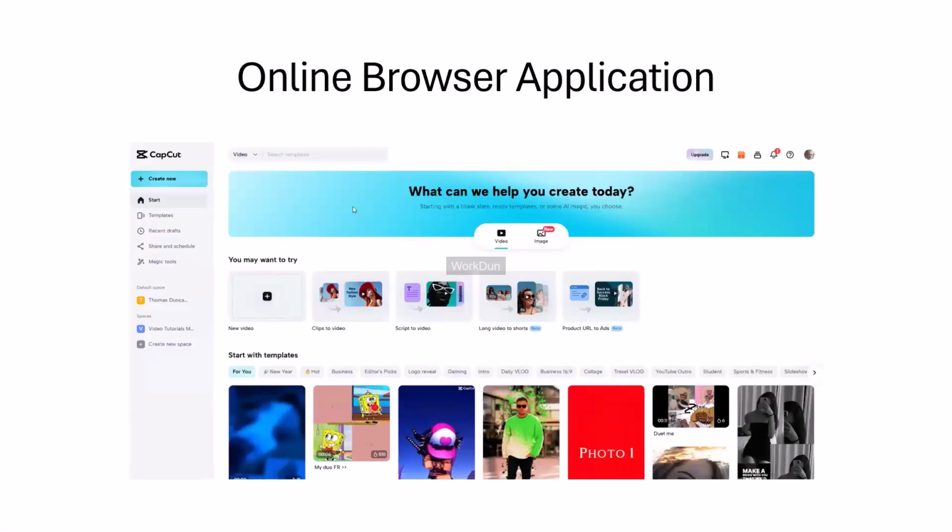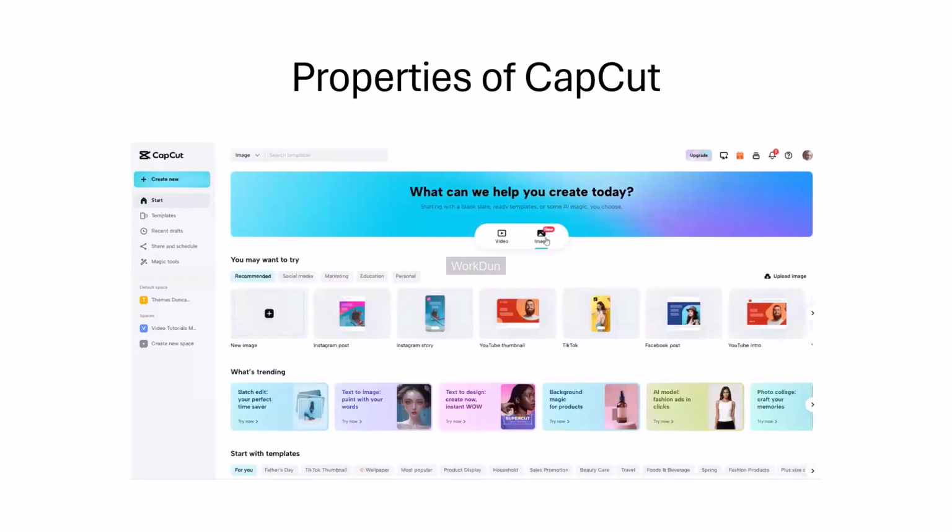Obviously, if you have done anything with CapCut, you probably went through the online browser application because that's the free application. And it's got all of the video tools that you need in order to create videos as well as to edit videos. And so you'll notice that there's a video side and there's an image side. So what they're trying to do with the video side, obviously, is to compete with video creators and video editors. On the image side, what they're trying to do is to compete with other elements such as Canva.